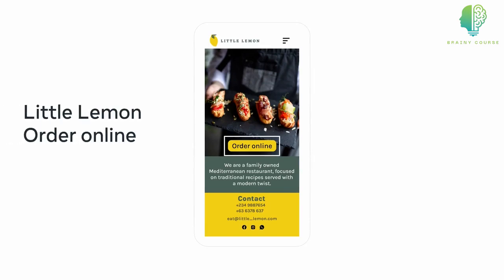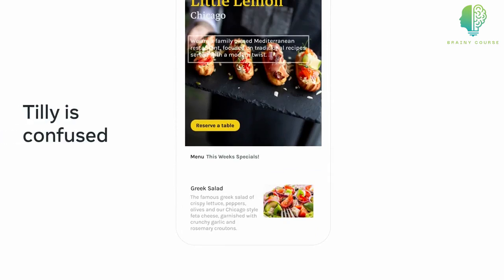She taps the Order Online button. Tilly is immediately confused. The content is difficult to read. She lands on the Reserve a Table page. But she wants to order some food, not reserve a table. Where is the menu? She can't find it. All she can see is this week's specials menu and a Greek salad.